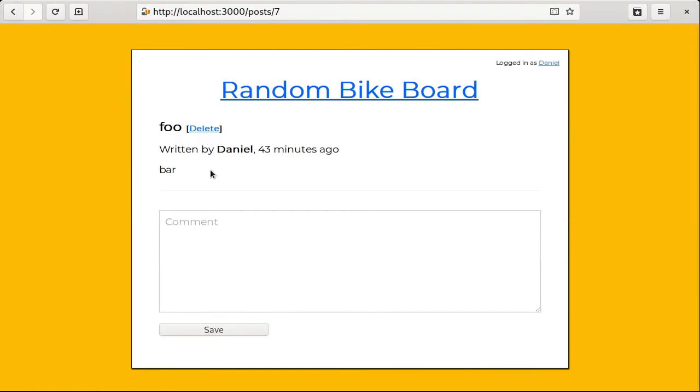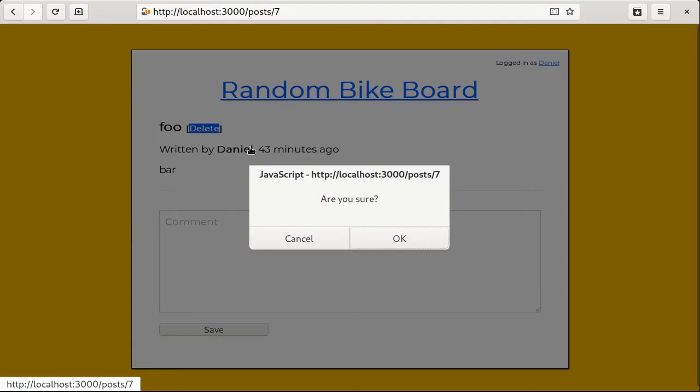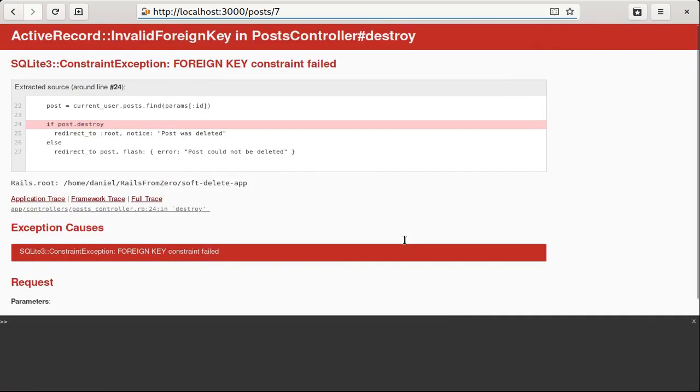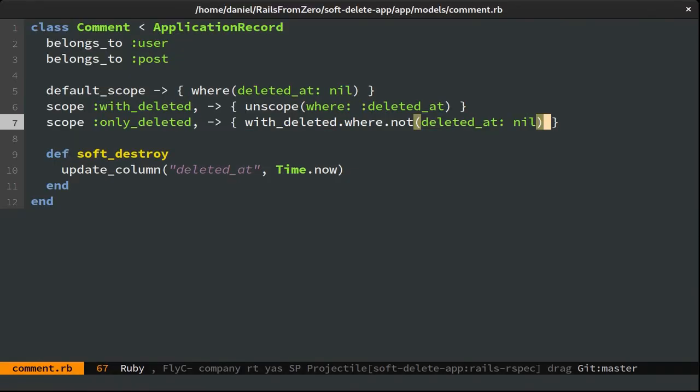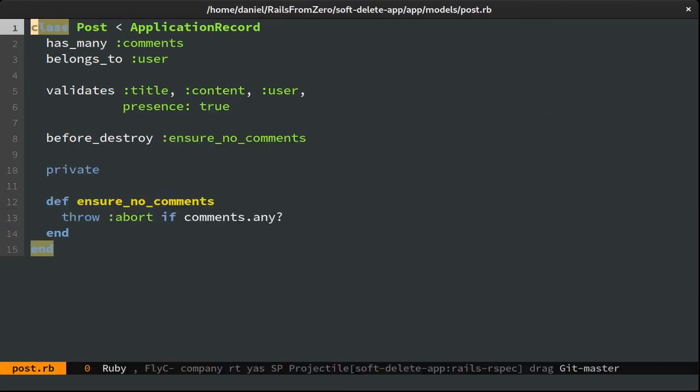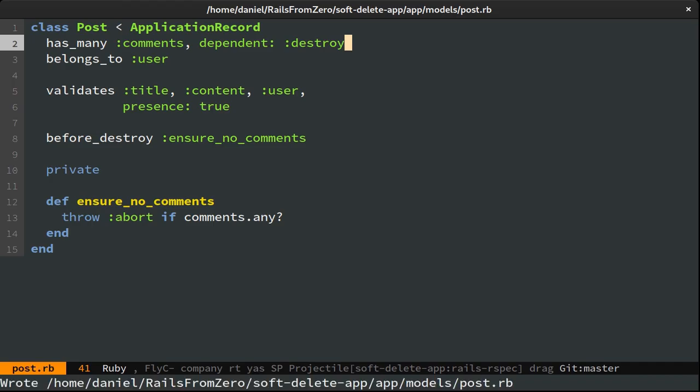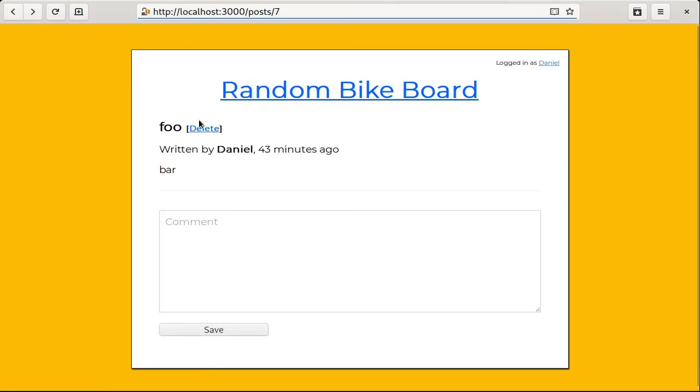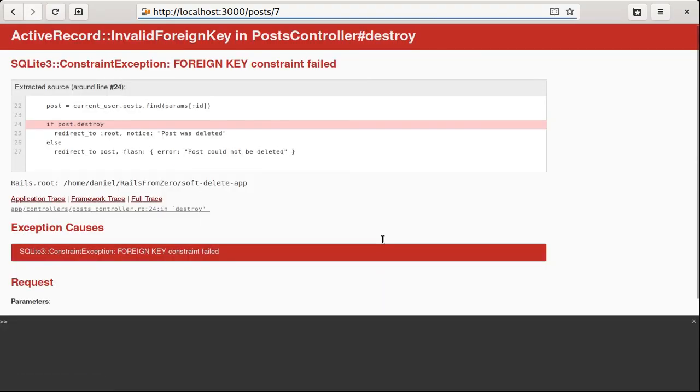Back to the browser, there's one thing I'd like to explore. If we delete a post that has soft deleted comments, we'll receive this foreign key exception. This should be easily fixable by using dependent destroy on the has many association. If we try this again, the error persists.